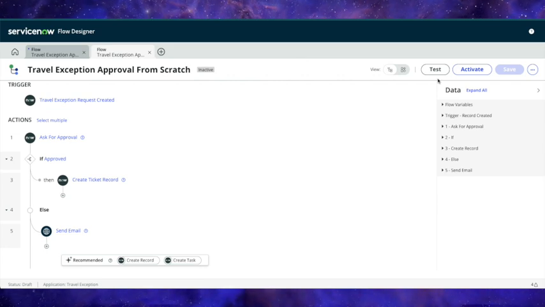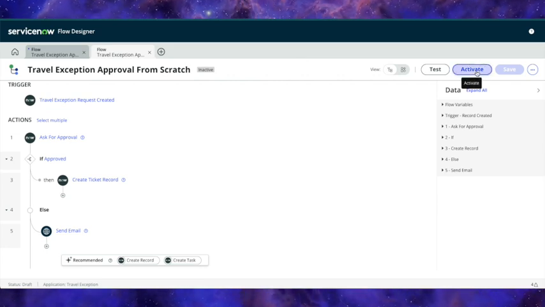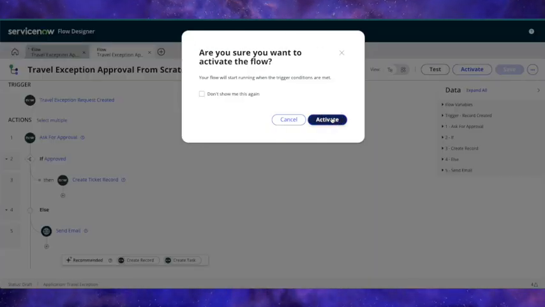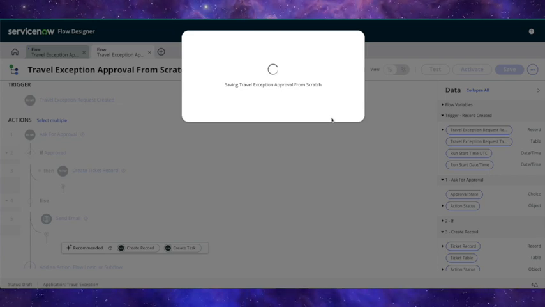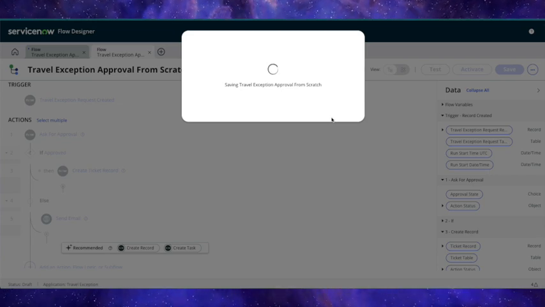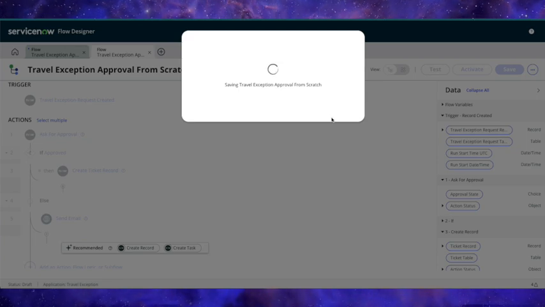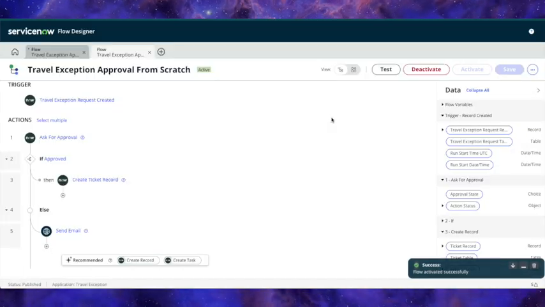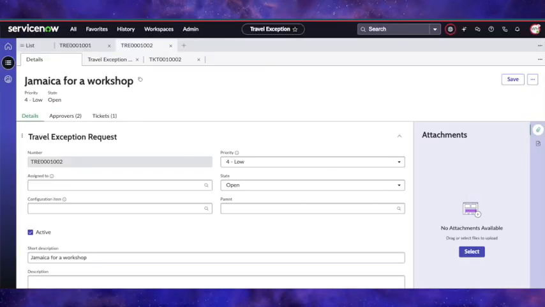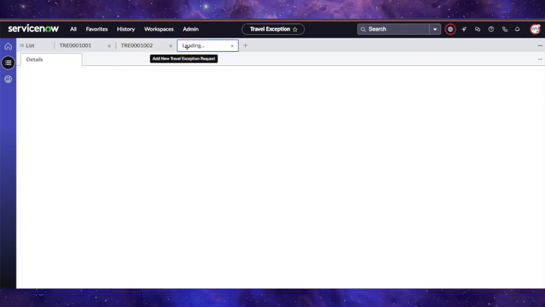And now I want to activate this. And what activate means is that from now on, if I go create a new travel exception request record, this automation will occur automatically like we expect it to. So let's put that to the test.